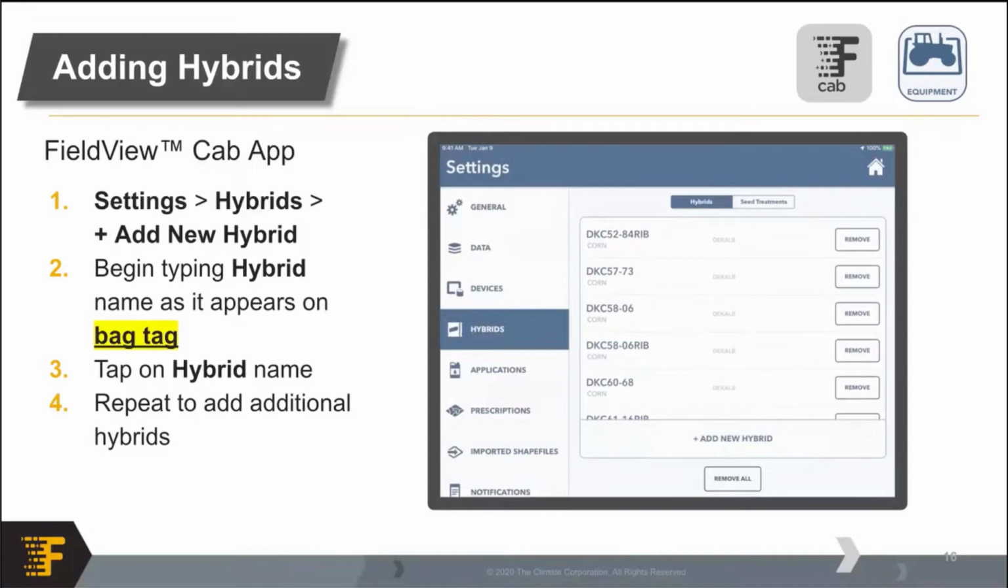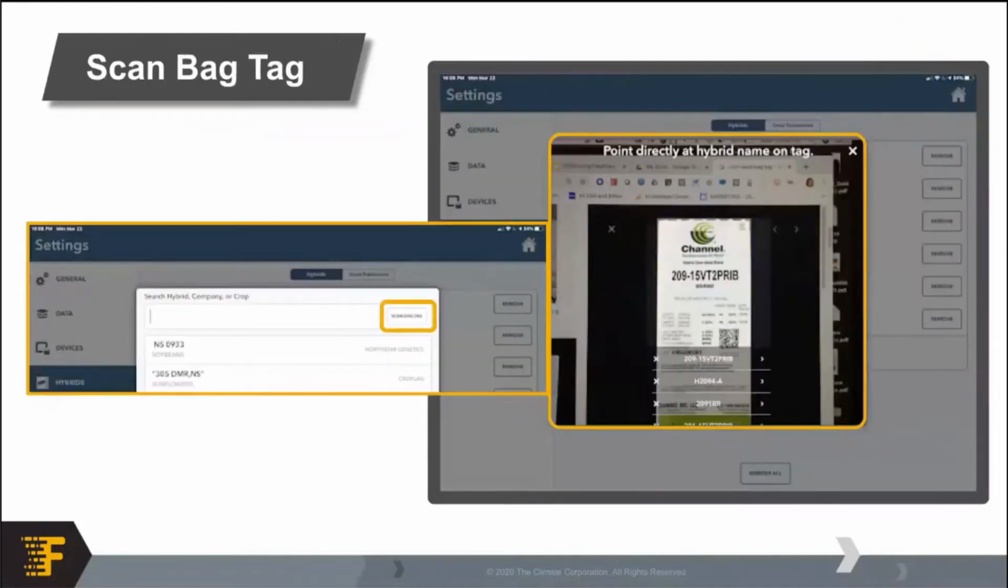The key thing to note on the scan bag tag feature is that when you put the scan bag tag on the tag itself, the QR code is not what we're looking at. That scan bag tag is actually pulling the hybrid name, and it's searching for that hybrid name. So in this case, that Channel 209-15, that's what it's actually reading. It uses the technology to look for the boldest, largest print, which is always going to be the hybrid name on that tag. So that's what it's searching for. If you're using that feature, make sure we're aiming it at the hybrid name on the bag tag, not that QR code.